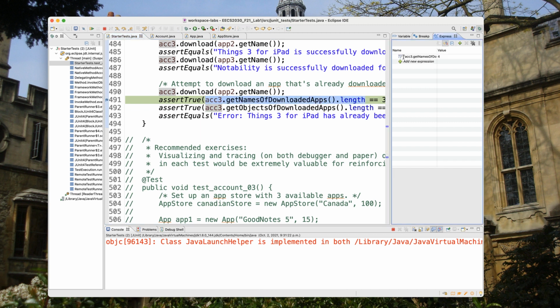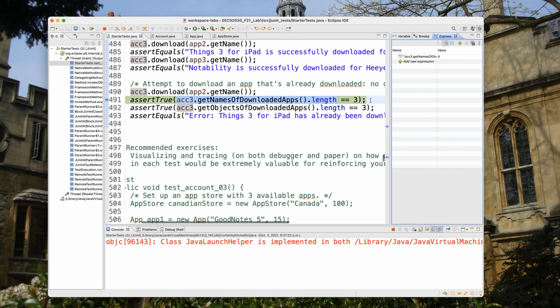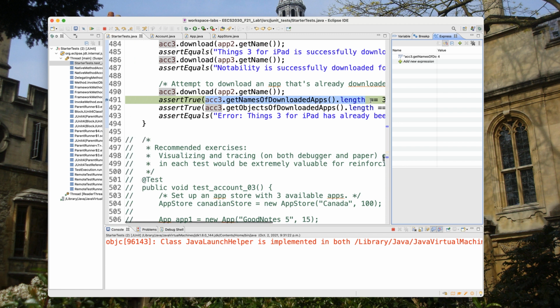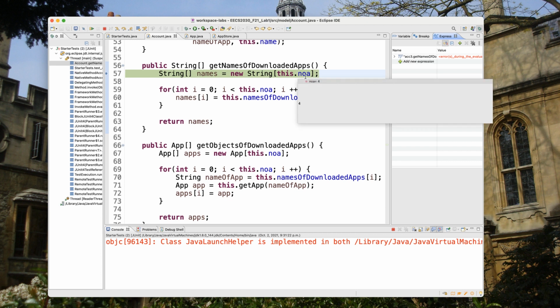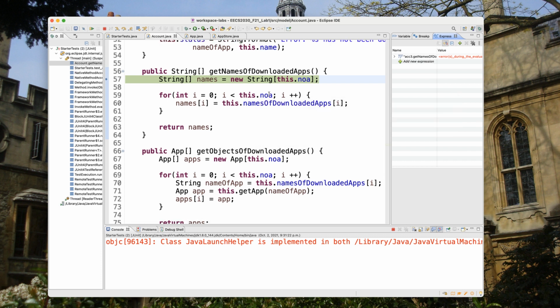What's its length? This one happened to be 4 rather than 3. Okay, so why don't we try to take a look? Let me now step into it. Okay, you can see names would be this.NOA. Right? NOA is actually 4 rather than 3. Get names of downloaded apps.